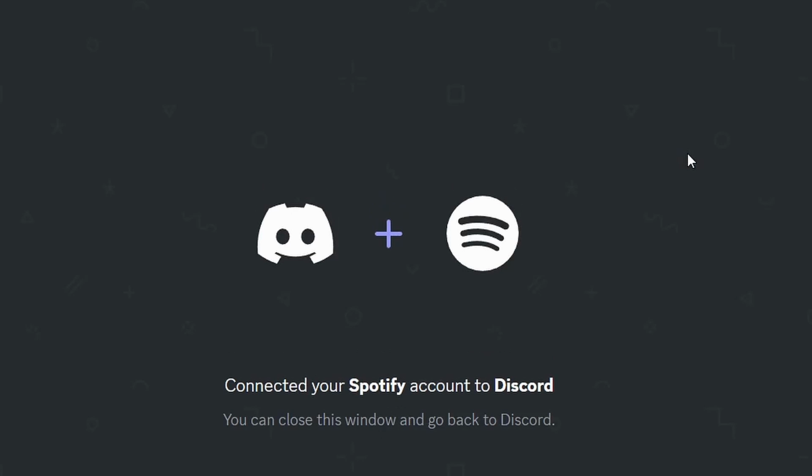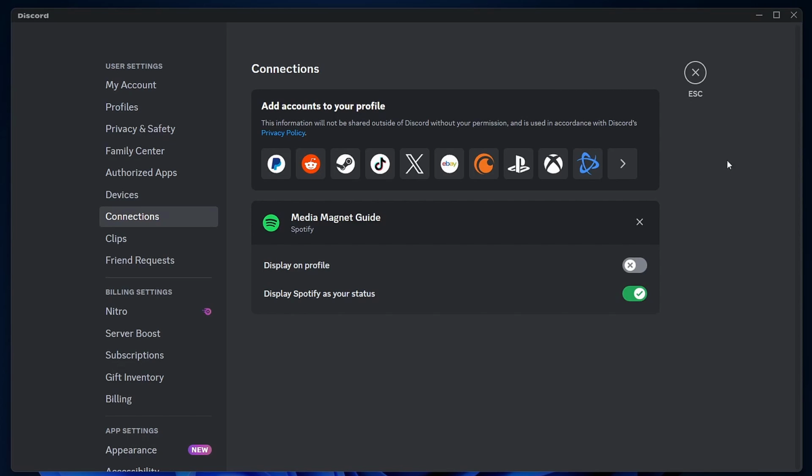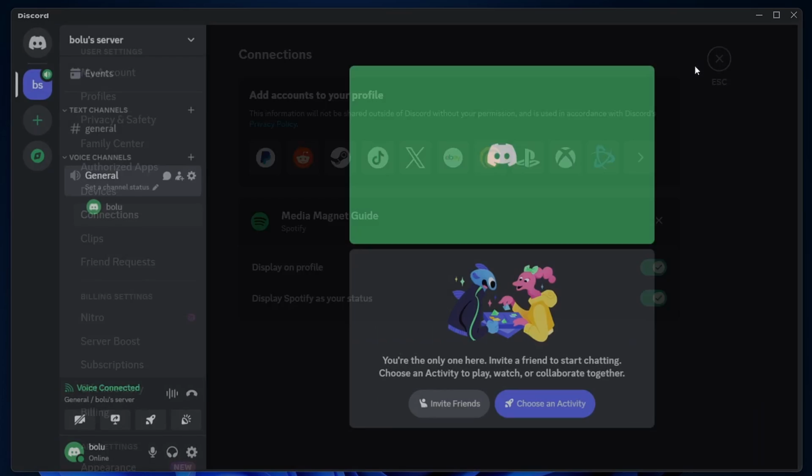This will open a web browser where you'll need to log into your Spotify account. If you're already logged in, it will automatically connect your Spotify to Discord. Once done, close the browser and return to Discord. Ensure that both options, Display on Profile and Display Spotify as your status, are toggled on. Now, press Escape to exit the settings.